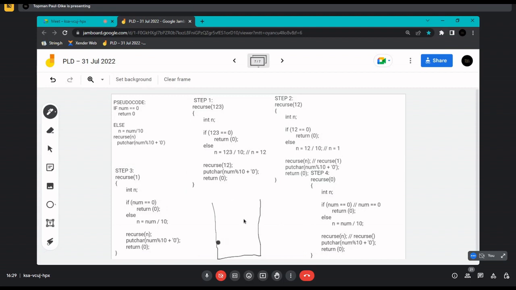So at the first point, it knows what num modulo 10 is, which is 3, but it cannot put it yet. It's just holding it. At the second step, it knows this guy, but it cannot put it yet. So it gets to this line, and it cannot go and put the char. It has to do recurse n. Recurse n here will become recurse 0. And recurse 0 will not even meet all these conditions, because recurse 0 will hit this if condition here and return 0.